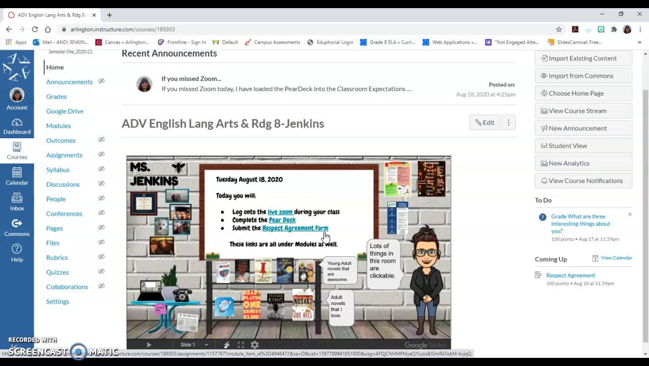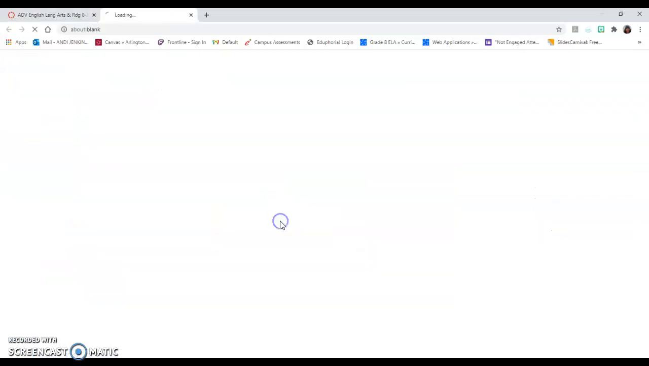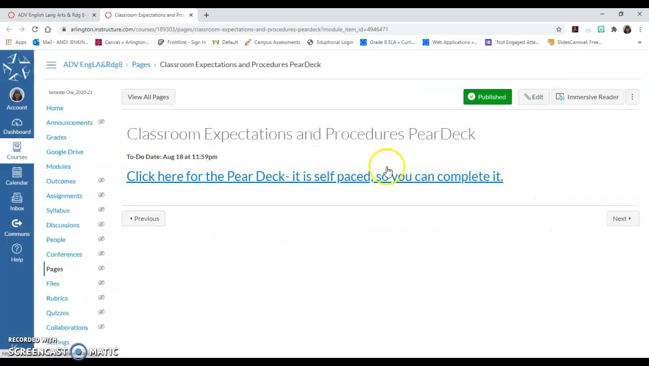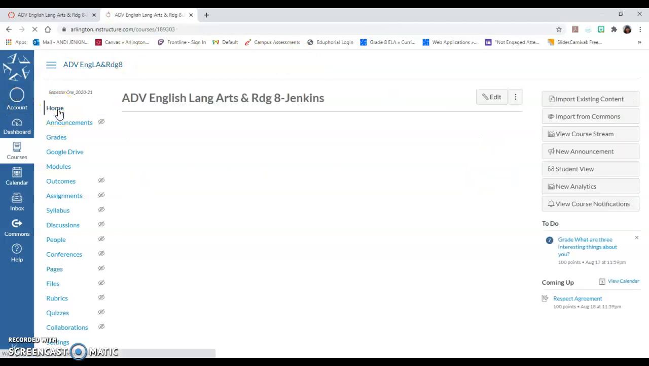If you're on a mobile device, so a phone or a tablet, this might not look the same and the links might not work the same, but that's okay. I will show you how to fix that. So if you click on the stuff in the whiteboard, like the Pear Deck assignment, it takes you to this page for your assignment. To get back to the classroom, you could just click home.